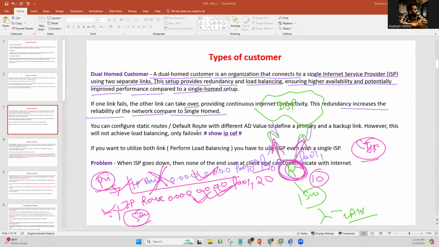That is called failover. Failover means when one link goes down, then the other link will be active and move into the CEF table. Getting my point? So that is called failover. So what I'm trying to say is, if you are using a static route or default route with different AD values, you cannot achieve load balancing. You can only achieve failover. Everyone understand?